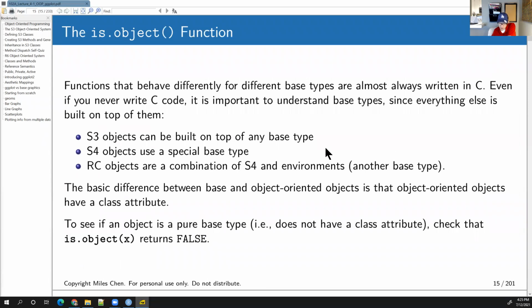Okay. But anyway, all this other stuff, you have a function called is.object. Everything, all of the objects, are built out of base types. S3 objects can be built on top of any base type. S4 objects use a special base type, and reference class objects are a combination of S4 and environments. Environments is another base type.